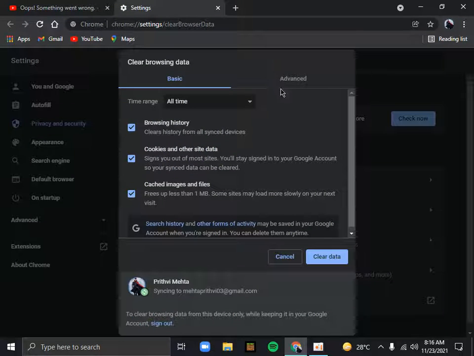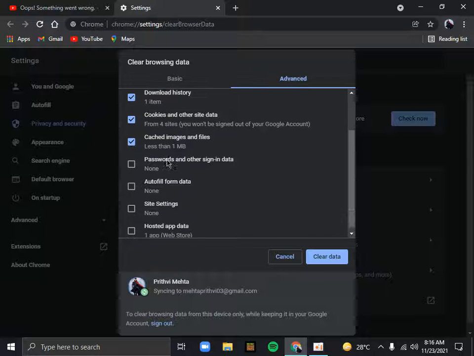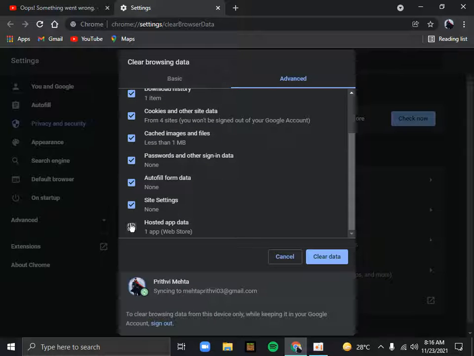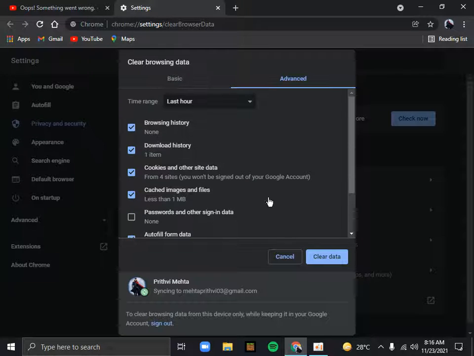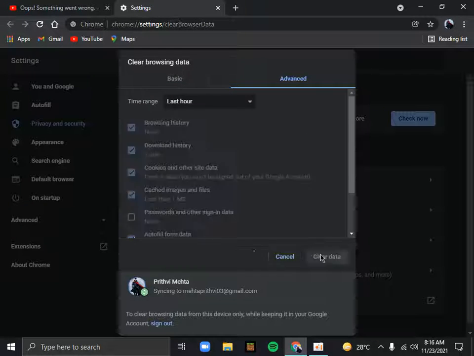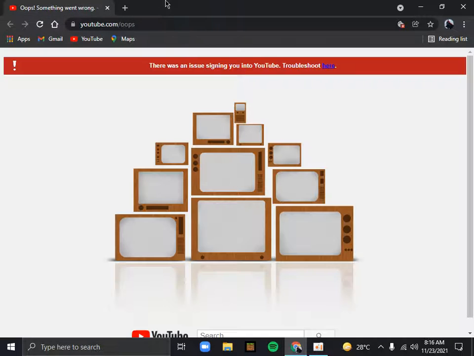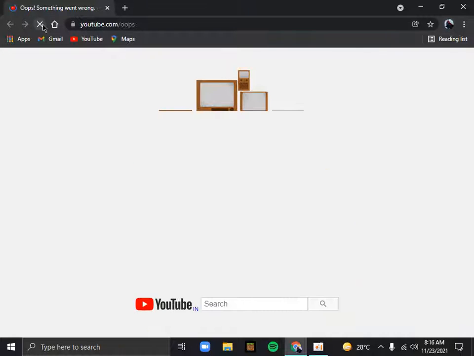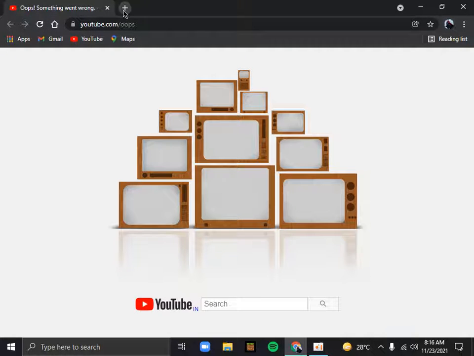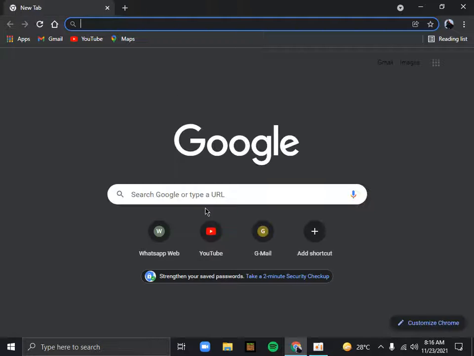After coming here, you click on advanced and you can see all the options except for passwords and other sign-in data. Click on all of the options and click on clear data. After that, the data will be cleared. Now you can close this. After this, you can just reload this option and close this and open YouTube once again.